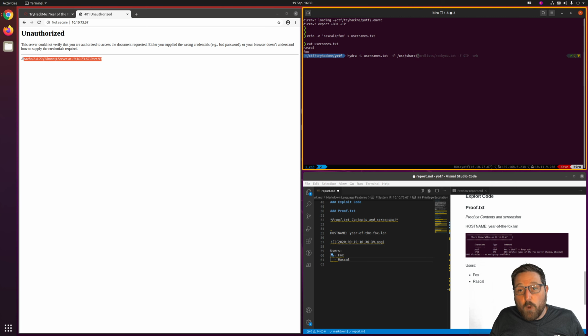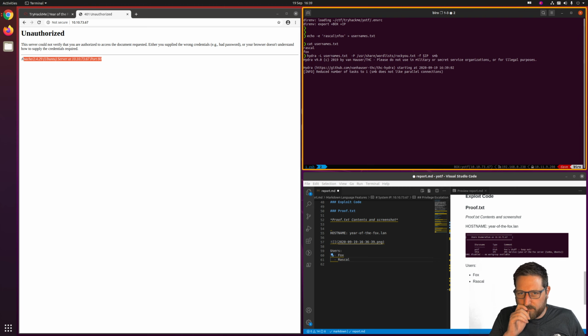And we'll use the RockYou password list and we'll check it against SMB. We'll see what that gives us. So we'll leave that running and see if that gives us anything we want. So that's going to try both Rascal and Fox against a massive password list.